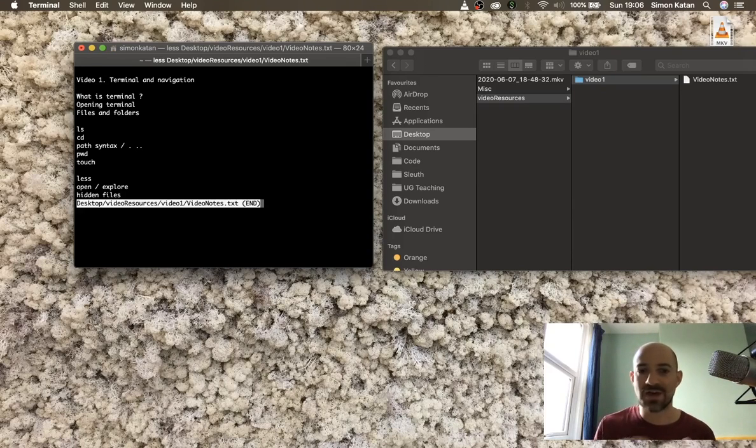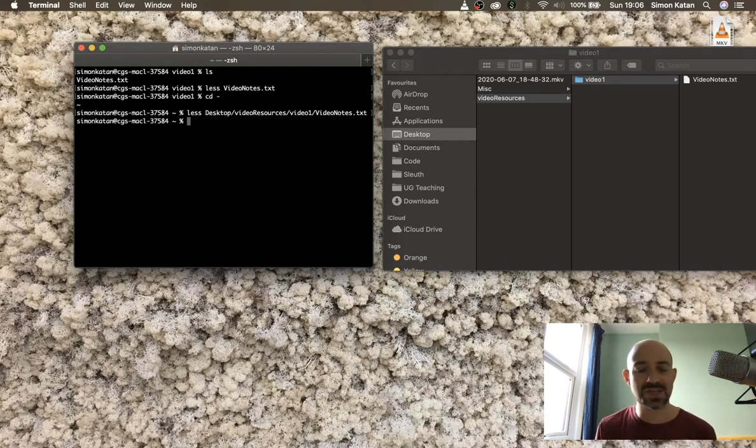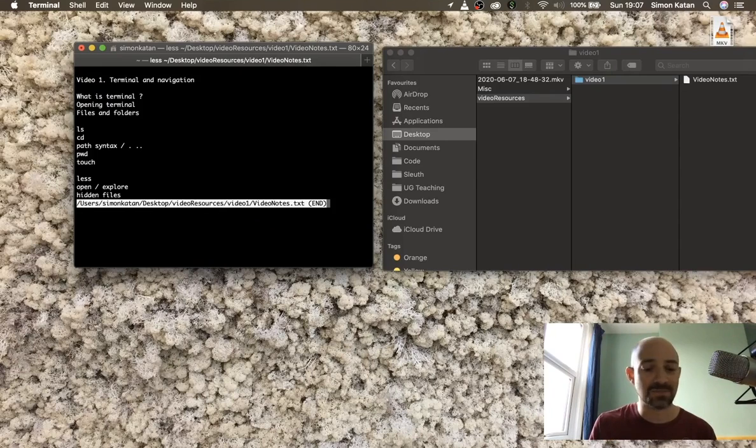and I've opened the file without going through the actions of navigating to that particular folder. So that's quite a useful tip for just reading files when you need to access them. Of course, another way I could do it is I could do less and I could drag this file in there and I get the full path to the file. And again, I can read it, but I haven't had to navigate all the way there.